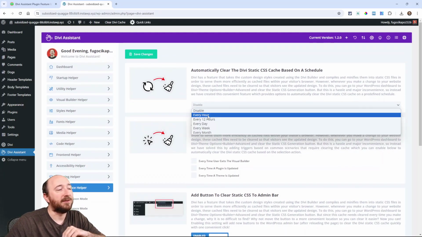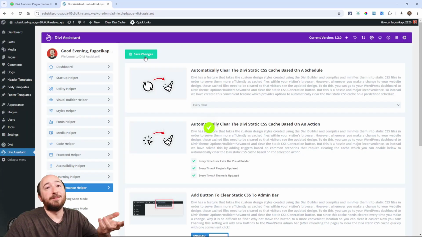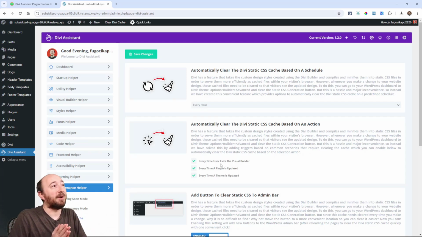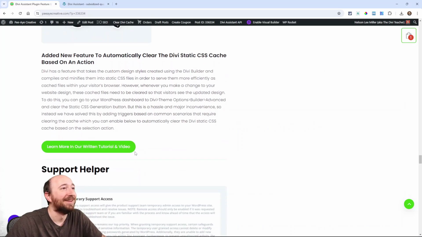I can put this here to every hour, clear the Divi cache, and then every time I exit the builder, every time I update a plugin or update Divi, it's going to clear the cache. So every time I exit the builder, I was having problems with the Divi cache. I know everyone has been lately. And this solves it. Because when you exit the builder, well, it just cleared it. So now the view is perfect. It's brilliant. I'm so happy with that feature.